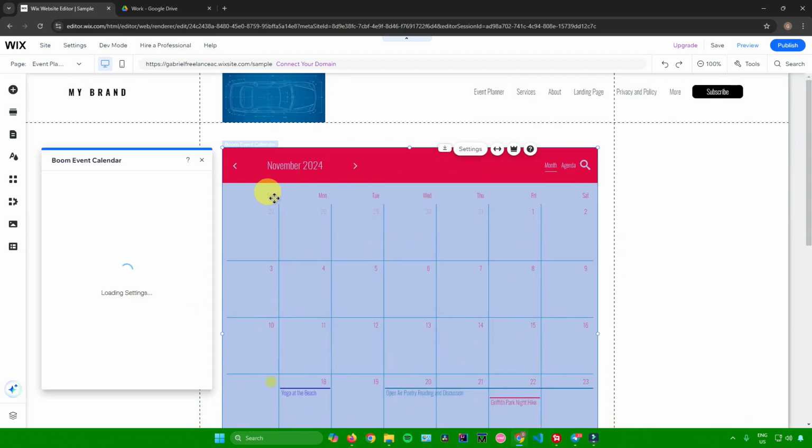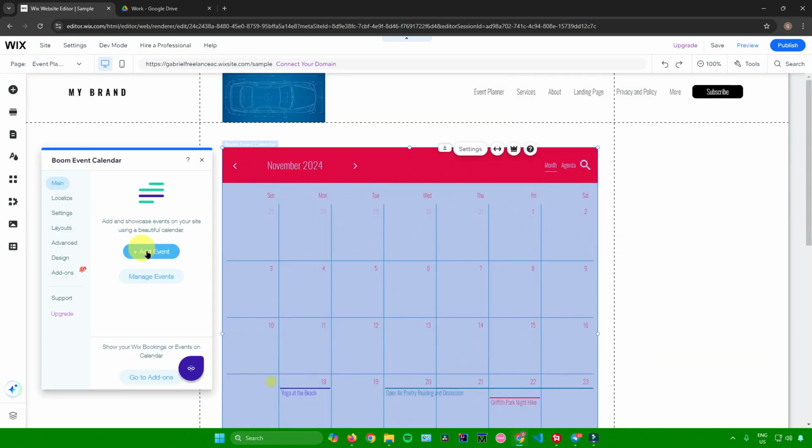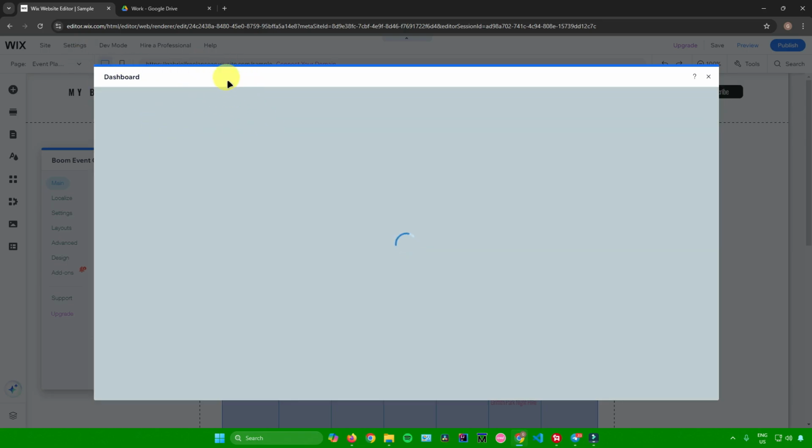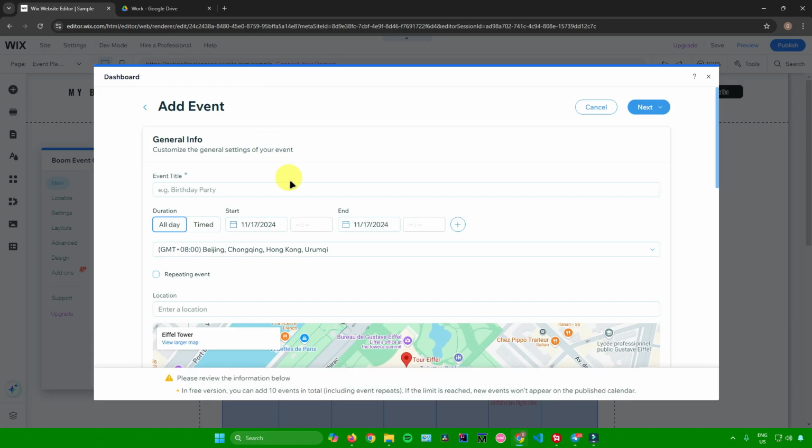To edit the details or add events to your calendar, just double click on it. Once you're here, click on add event to add an event, and then you'll be redirected here in the dashboard of your events calendar. What you want to do first is add your event title. For example, I'll just add a birthday party.